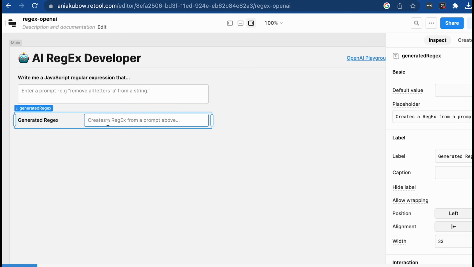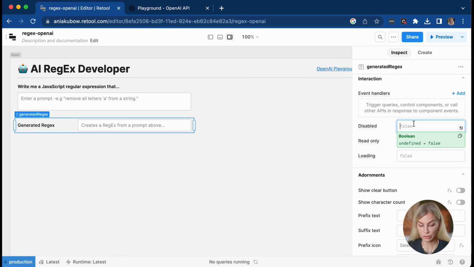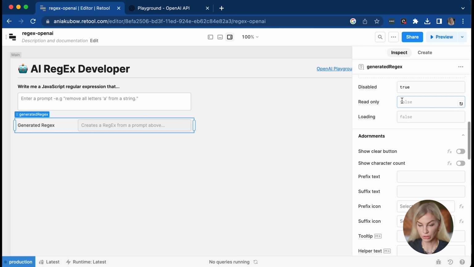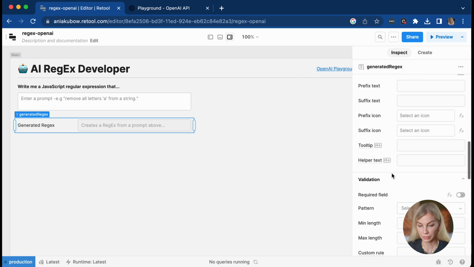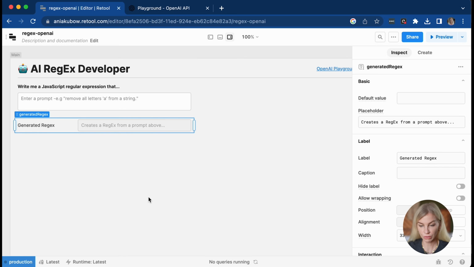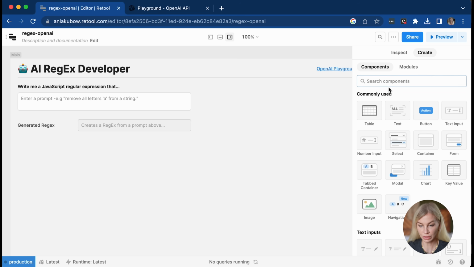Okay, so that creates a regex from the prompt above. Let's put disabled as true, as we don't want to interact with it. We just want to read what it says. So let's also put read only true. And then we will come back to this when the time is right so that we can actually put in that expression. I'm just going to create another text input.